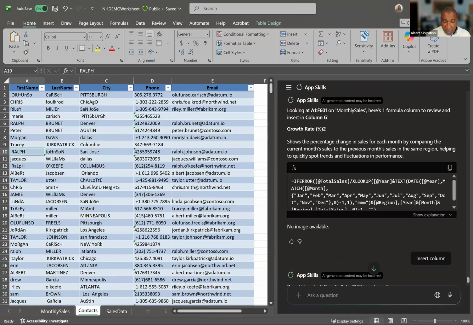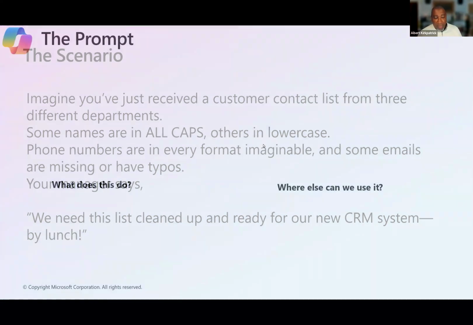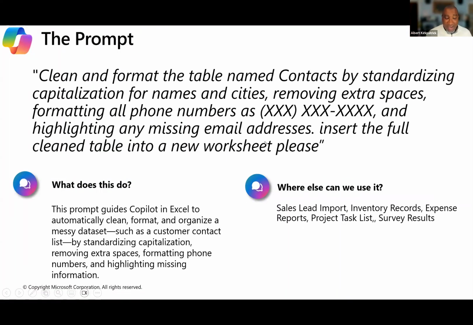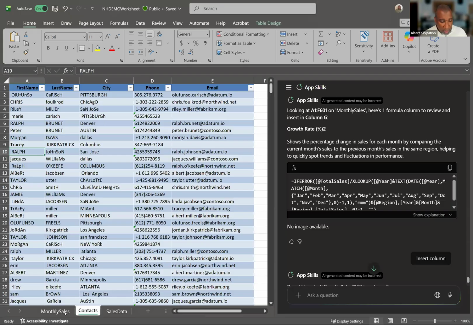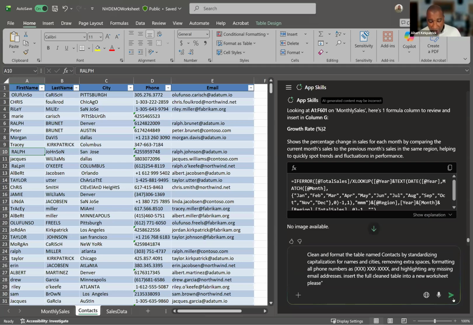Well, I can give it a prompt. Clean and format this data in the table named contacts, standardize capitalization for names and cities, remove extra spaces, format the phone numbers in this format, and highlight any missing email addresses. I don't have to tell it what all those things are because of the language model. It already understands that. So I can copy that, drop that into my spreadsheet. All right, here's my contacts table, paste that in, and we'll let that run.